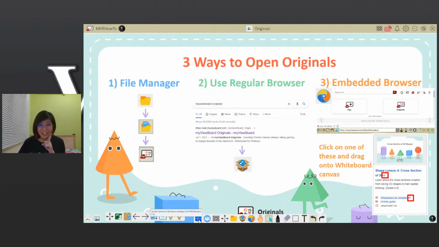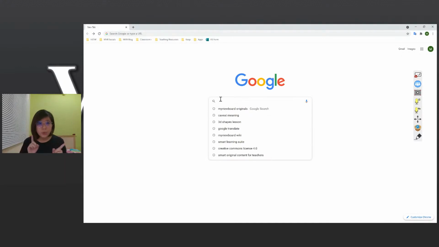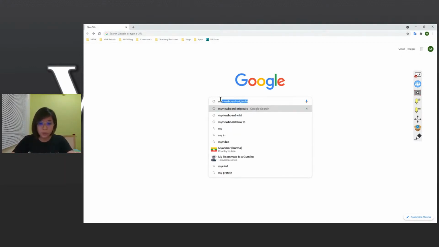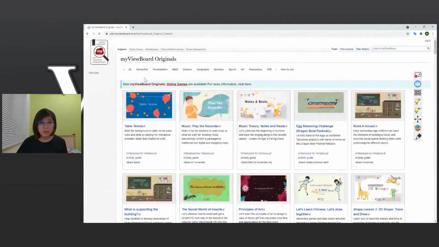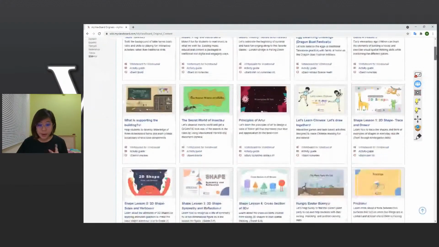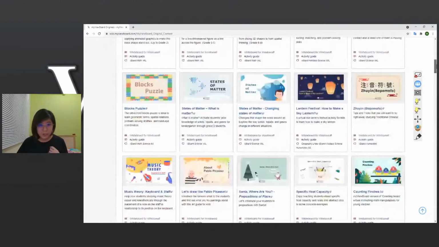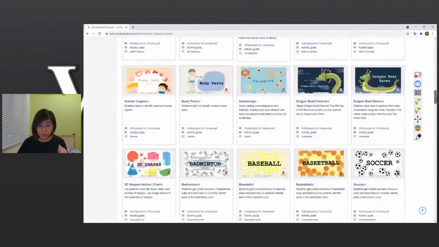I'm going to use my handy Windows toggle button and then click and toggle to my desktop. Now I can just do a quick Google search of myViewBoard Originals. The first one that pops up will be myViewBoard Originals, so just click on that. As you can see, myViewBoard Originals has so much different content that teachers can use to prepare their lessons. Look at all these different activities you can directly put into your lessons.